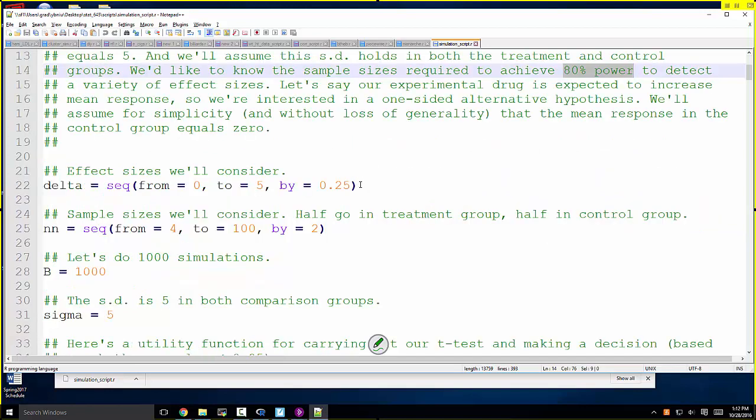What I'm going to do in the simulation is consider a variety of effect sizes, ranging from none up to very substantial. And for each one of those effect sizes, let's consider a variety of sample sizes that we might go pay for. If I do a simulation, say 1,000 times, I can simulate under this scenario.